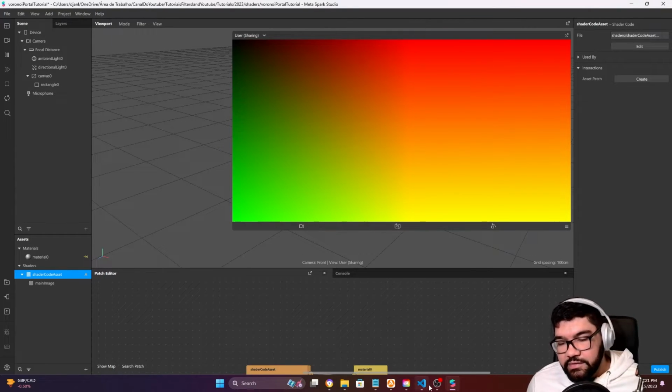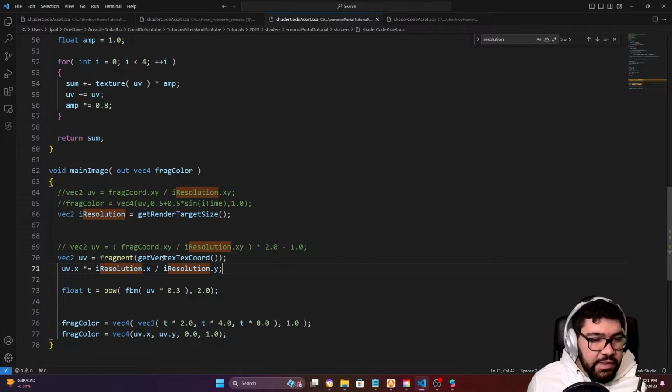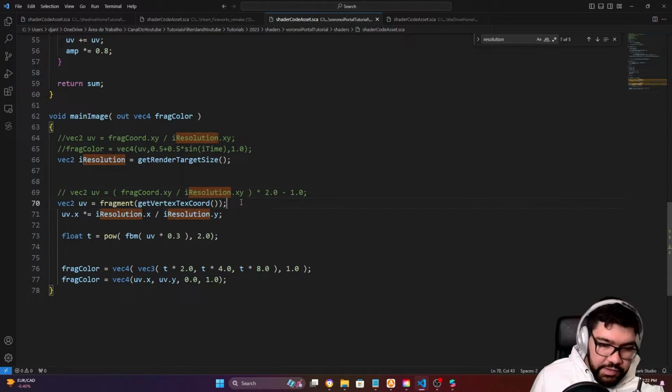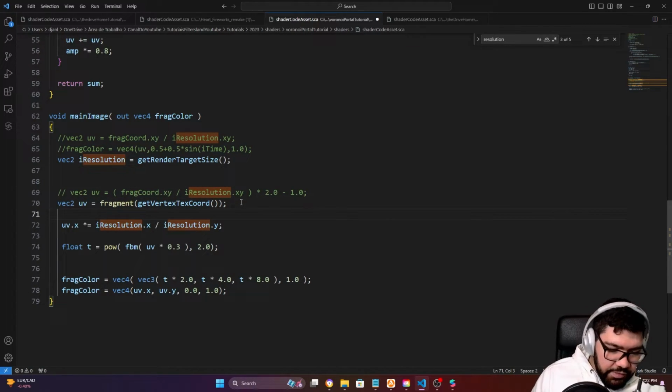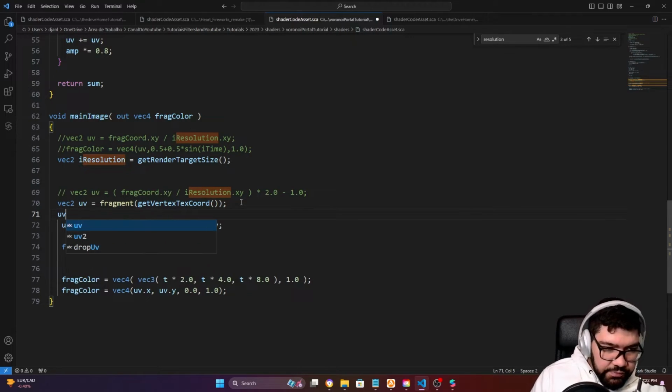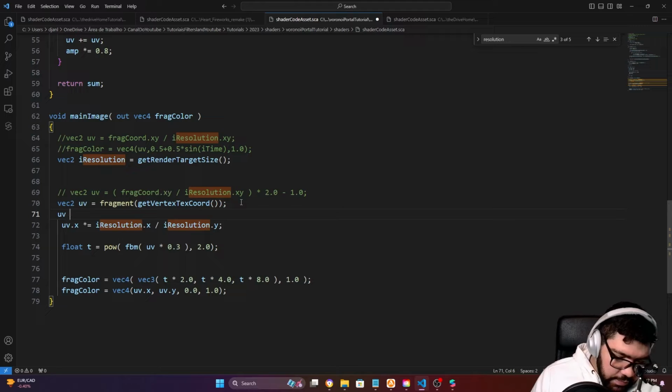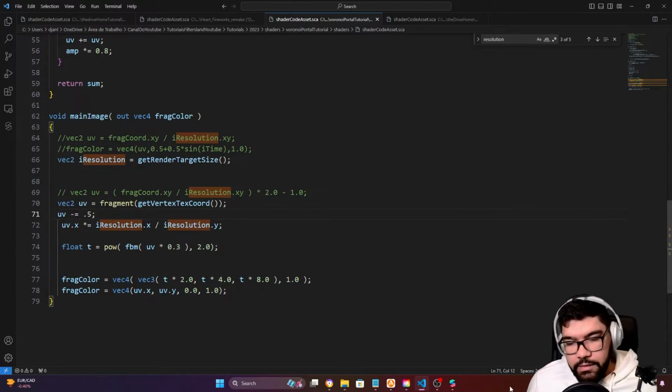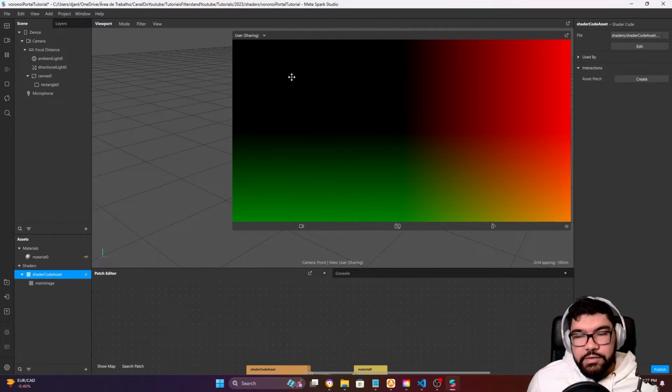And to fix this, let's add some lines here. After our UV, let's shift 0.5 in both directions. So UV minus equals 0.5. Let's see. It was shifted to the right and to the bottom.